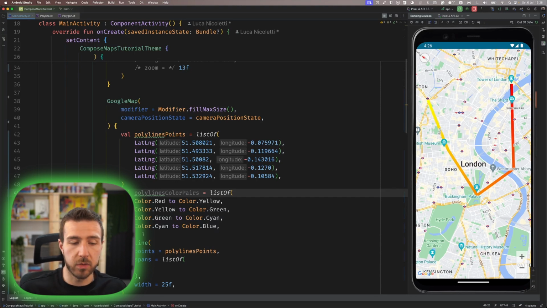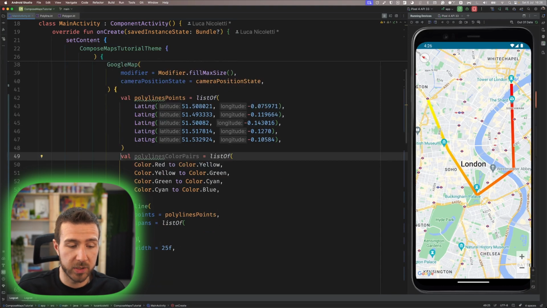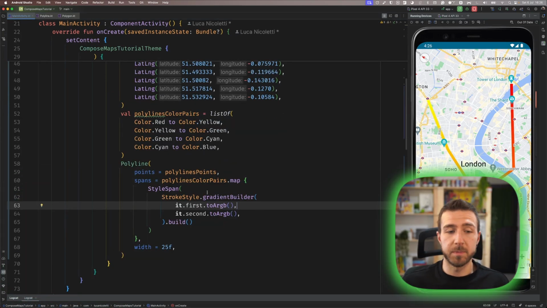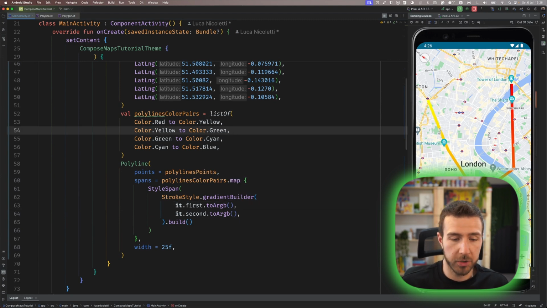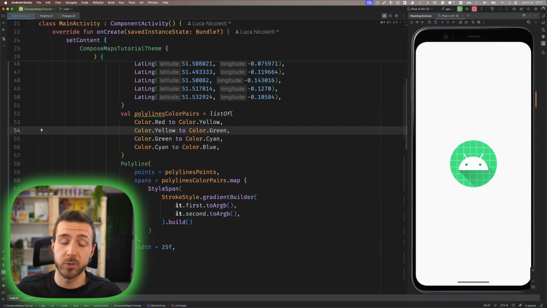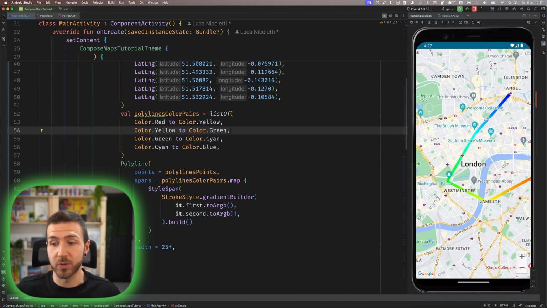So I created a list of pairs of colors that we will use in the spans in order to create gradients. To do so, I map the polyline color pairs list that I created, which contains pairs of colors, in the same way I created the gradient using the StyleSpan StrokeStyle.gradientBuilder, gradienting the color from the first of the pair to the second and keep going for every single element in that list. If I rerun the app, you will see a gradient from red to yellow on the first segment, yellow to green, green to cyan, and cyan to blue on the last one.